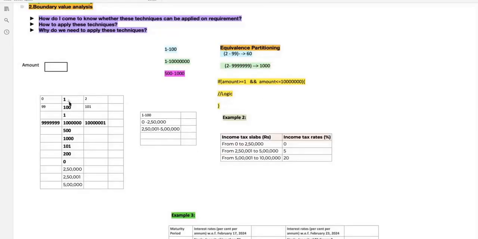We could see the next values, like 1 and 100. So we are trying to test exactly with the boundary values as well. In the amount field, we will enter 1 and test whether it is working or not. Similarly for 100 as well. So the question is, why should we test for 1 and 100 as well?